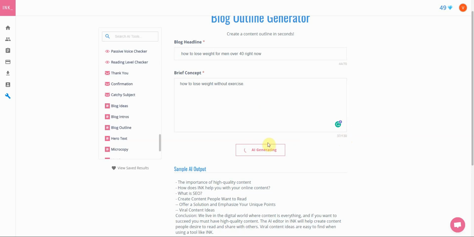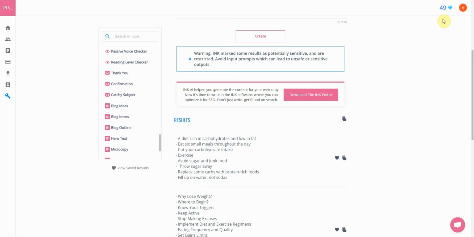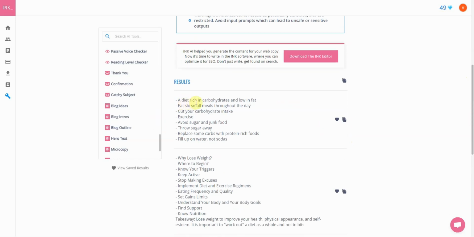Okay, so it uses AI to generate the outline, which I really like. And when you sign up, you get 50 credits. All right, and then here are the results. A diet rich in carbohydrates and low in fat. Eat six small meals throughout the day. Cut your carbohydrate intake. Exercise. Avoid sugar and junk food. Throw sugar away. Replace some carbs with protein-rich food. Fill up on water, not soda.